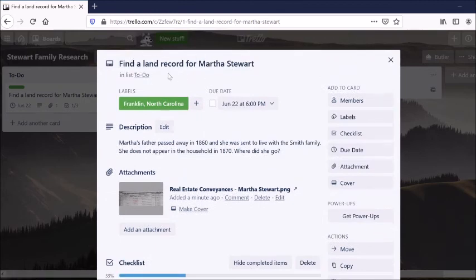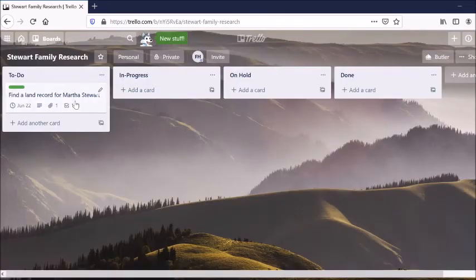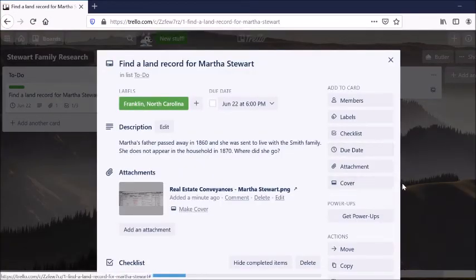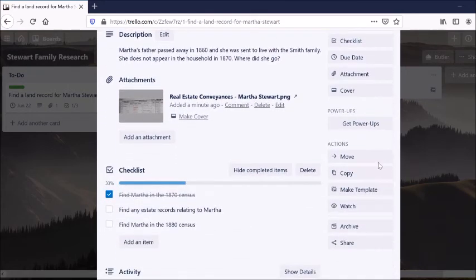And as you can see, it's removed from the top here. And it's removed here. I'm going to click back into the card. There's a couple more things I want to show you guys. This is the option for power-ups, so I'll show you guys that a little bit later.